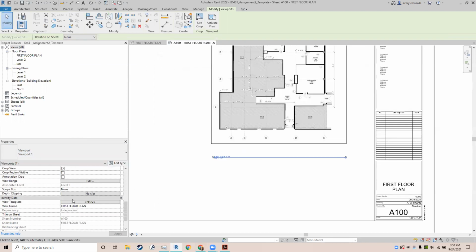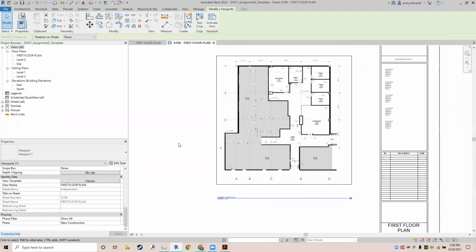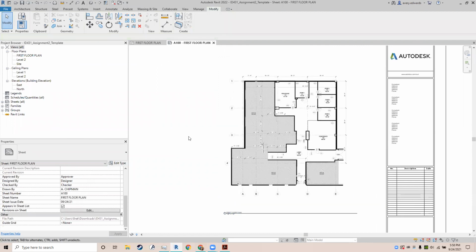Okay, if we're having trouble with that, if it's not loading, let me know. We'll figure it out. We'll deal with it. Okay. Make sure you're saving as you go. Control S.